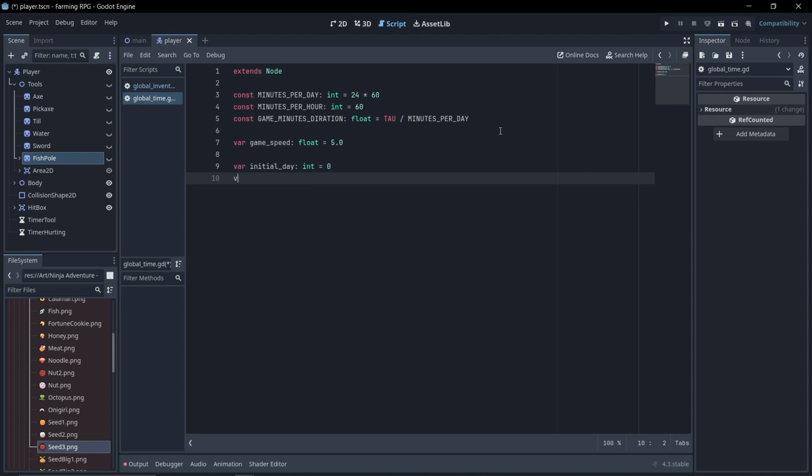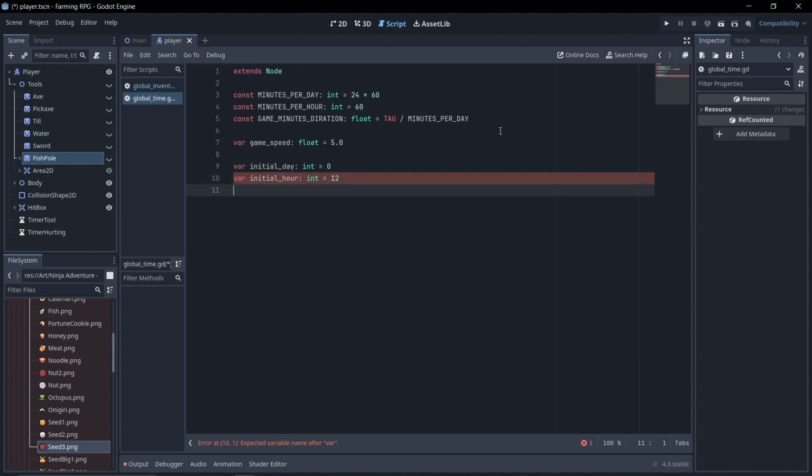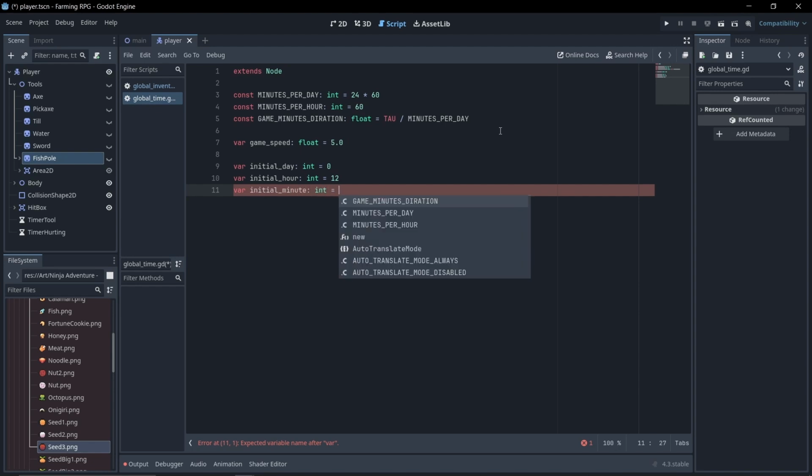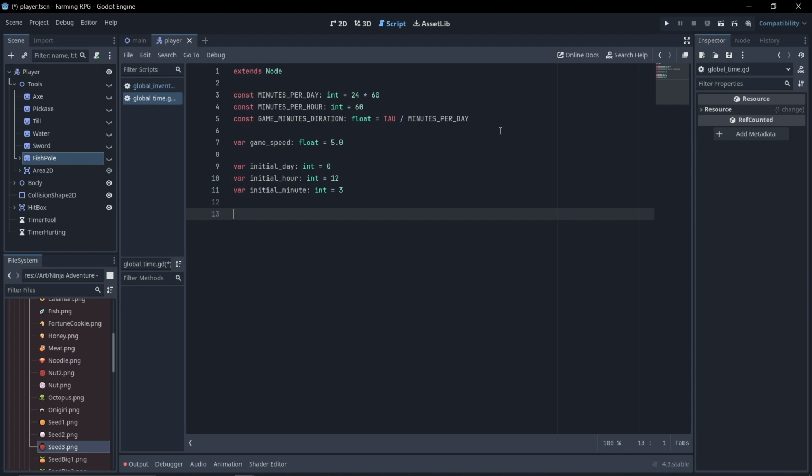All right, awesome. Then we're going to do initial_hour. Give it a type int, and we're going to equal that to 12. We're going to do another one. We're going to do initial_minute now. Again, type int and equal that to 3. All right, awesome. Perfect.